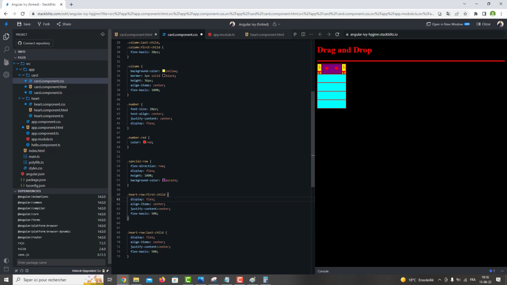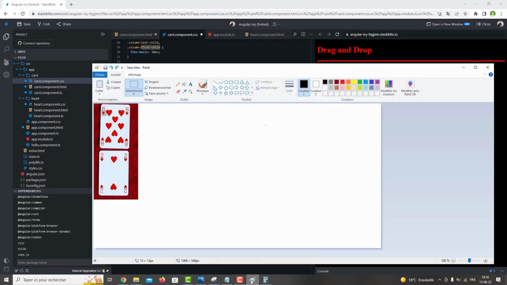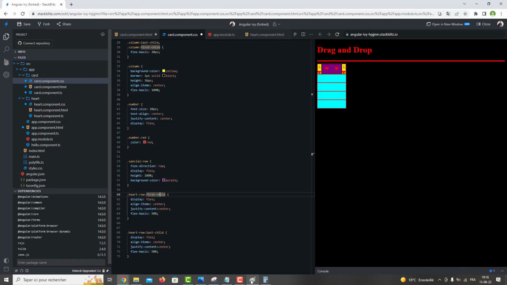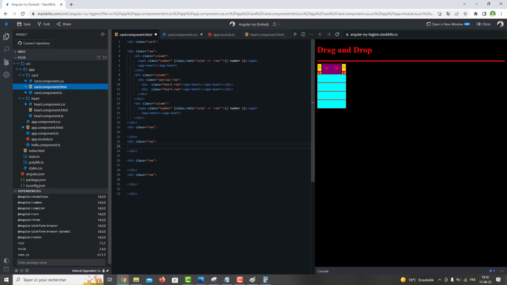Okay, after some adjustment, we will use heart row first child and heart row last child for the two columns. The first will be center with the flex basis 50%, and the other also with the flex basis 50%. Okay, that is good, and it gives that. So we can see here, now we can have a bigger heart.